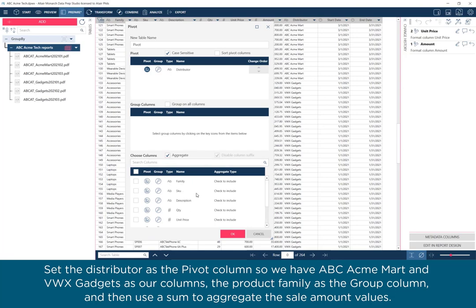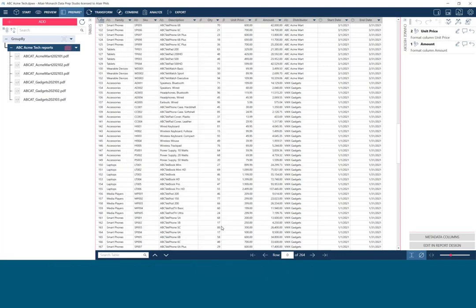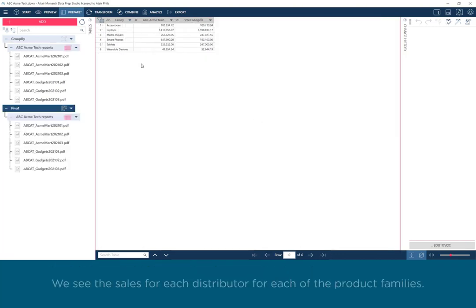The product family as the group column, and then use a sum to aggregate the sale amount values. This is what we get. We see the sales for each distributor for each of the product families.